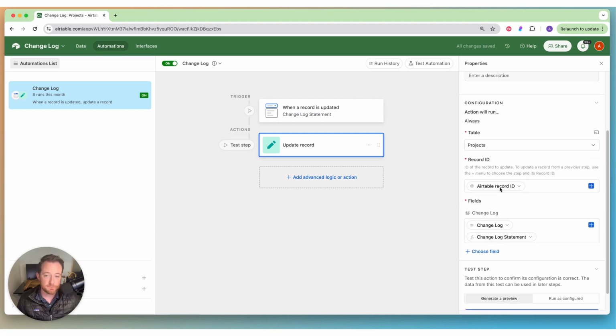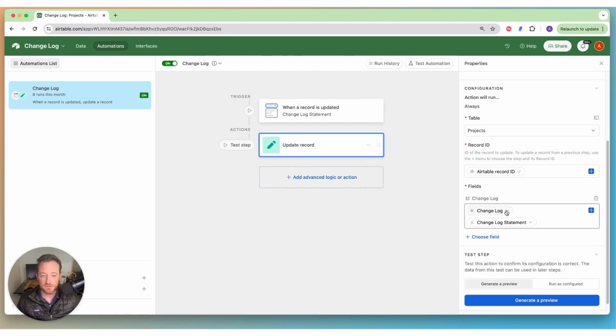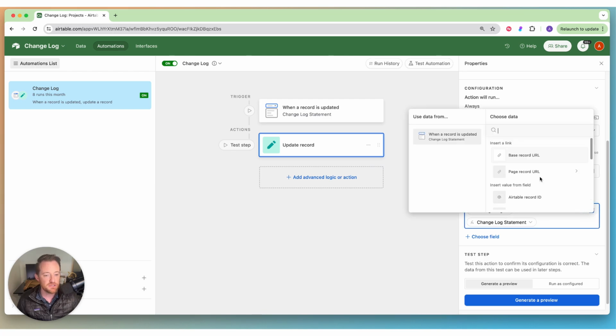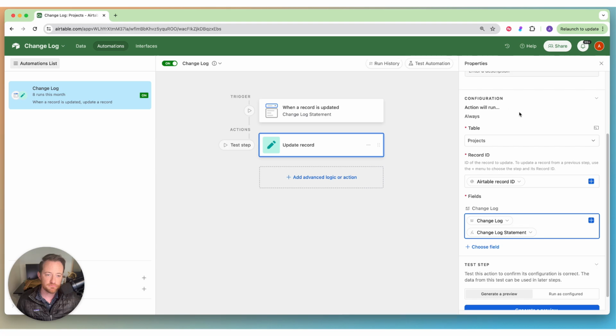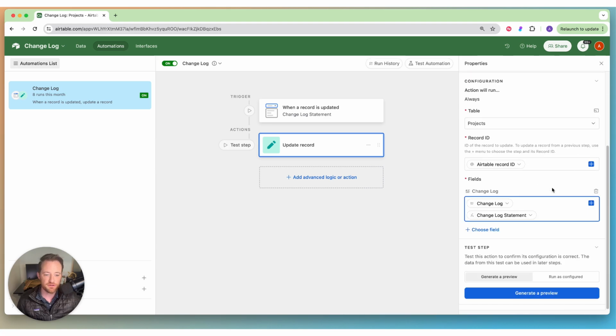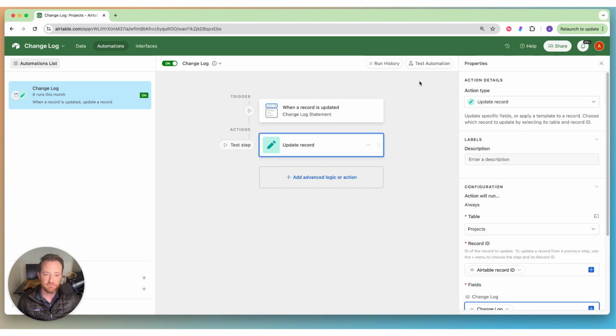Okay. If you're brand new to automations, you may want to look at some of the other tutorials. You can access dynamic information from the record, meaning that information may change through this blue plus, which is what we're doing to get access to the field names. Okay. You can then test or generate a preview of your automation. And that's really all there is to making a pretty great changelog.